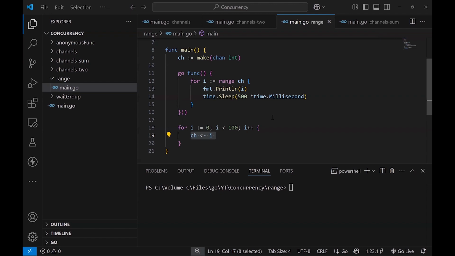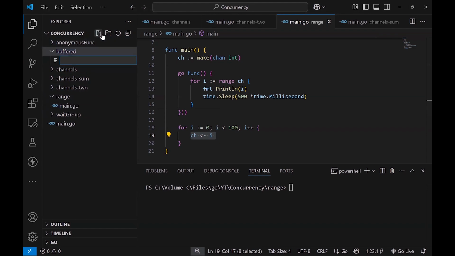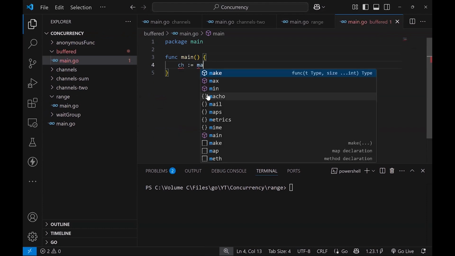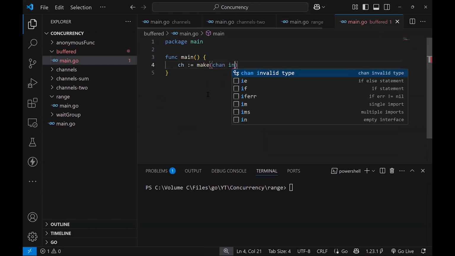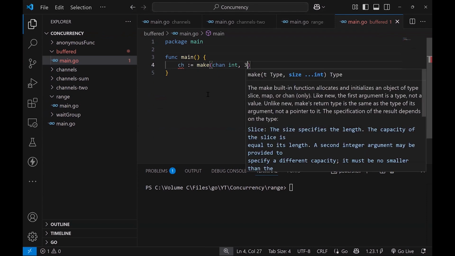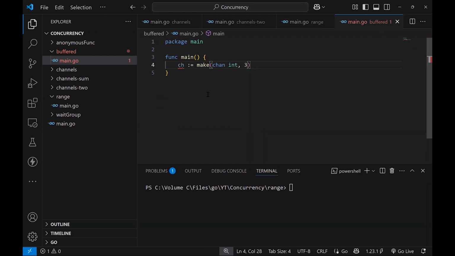Now I think we can talk about buffer channels. So let's create another project called buffered, main.go. So how do buffer channels work? I've already given you some idea. What we do is we say make chan int, and then we can say the size of the buffer channel. We can call it 3. So now we can have 3 elements inside the buffer channel.